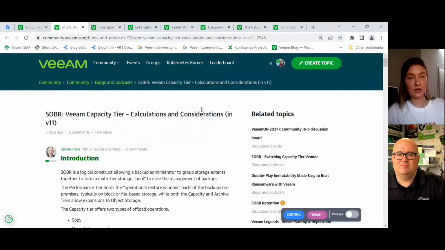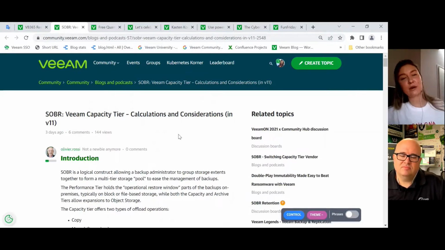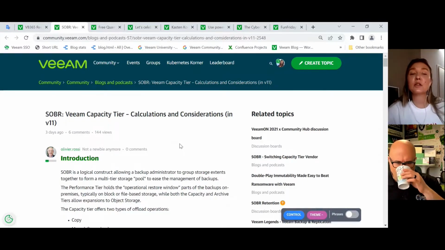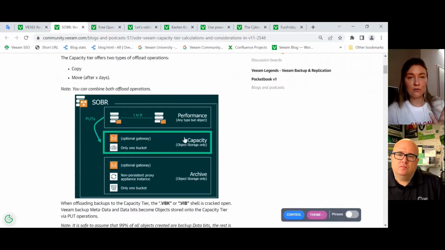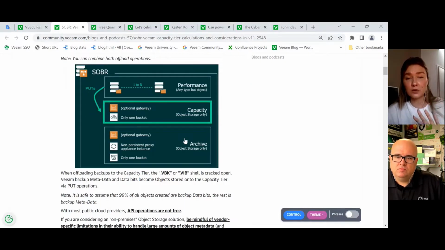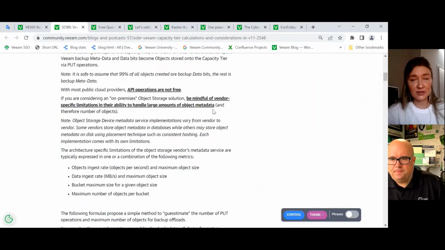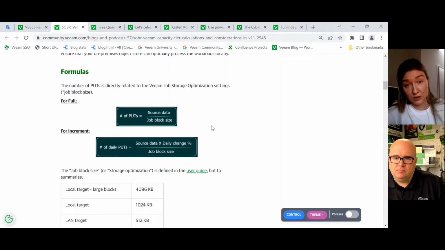Another blog post that I would like to highlight was delivered by Olivier Rossi, and he's talking about Veeam capacity tier calculations and considerations. Here he's talking about the V11 version. And again, you can find all the information, like what capacity tier offers in terms of types of offload operations. He also uses some images for better understanding. It's always good to have some visuals in here.